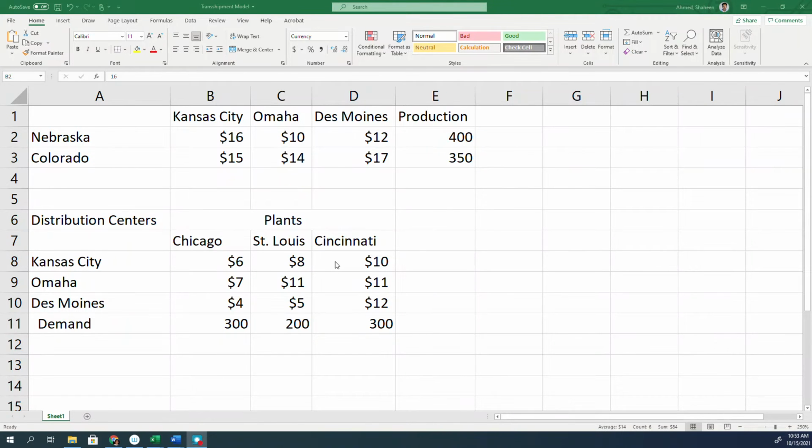Solving transshipment problem using Microsoft Excel. In the earlier video, we have seen how to solve transportation problem using Microsoft Excel. This is an extension of that transportation problem to transshipment problem. So here you have something in the middle.